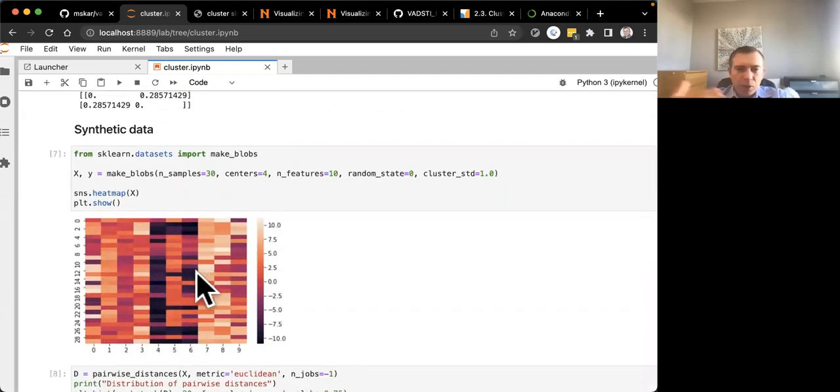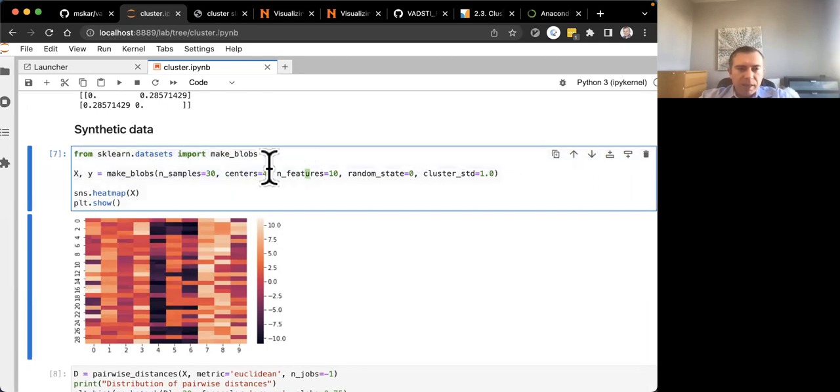Because I want to get to actually doing some clustering, right? So we've got here some synthetic data. We have from Scikit-Learn imported make_blobs. We run make_blobs, and we get out some blobs or some clusters, okay? And then we're able to create a synthetic data set. So how many rows are we going to have? Rows are samples. We have 30 rows.